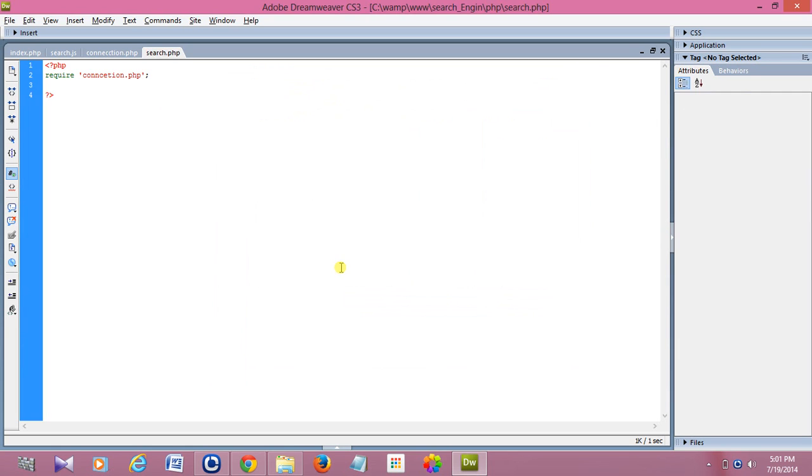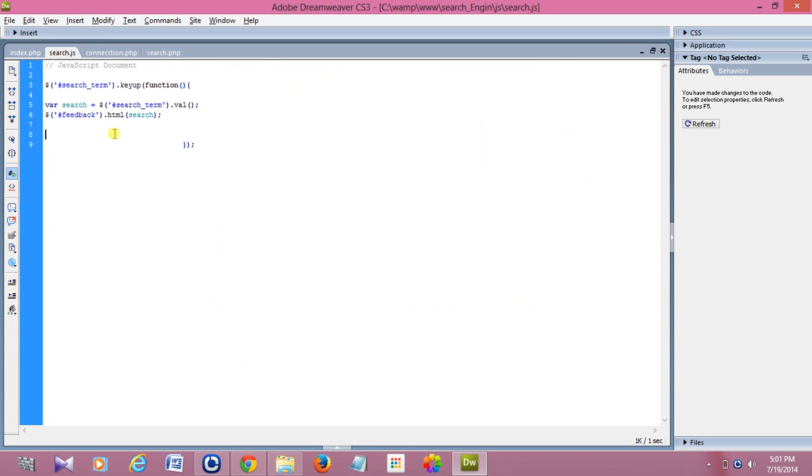Remember this. Okay, I'm just checking whether it is working or not. I'm going to give this name as a function only. Okay, let's post the data from this JS file to that PHP file, this search.php file. From this JS file, let's see how it is working.